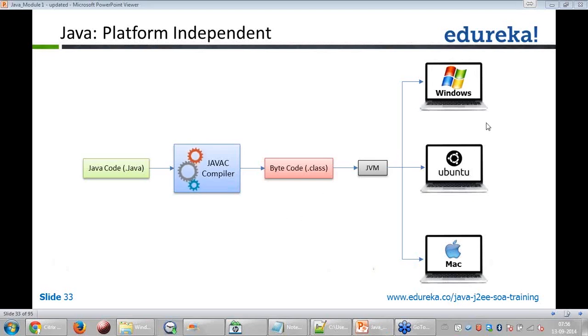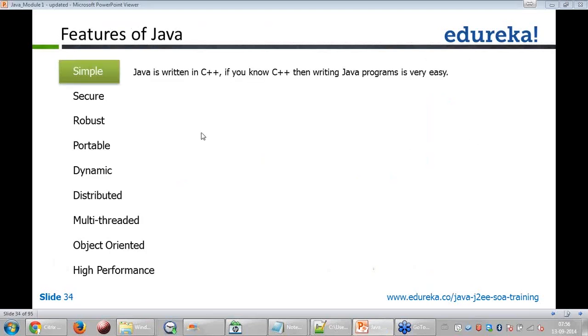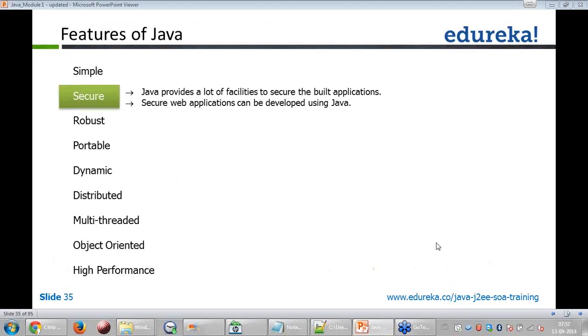Now let's look at the features of Java. Simple. Java is written in C++. If you know C++, then writing Java programs is very easy. A Java program is very, very simple to write. It is not at all complex. Java provides security. Java provides a lot of facilities to secure the built-in applications. Secure web applications can be developed using Java.